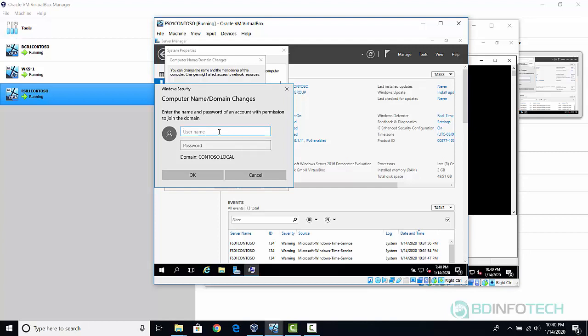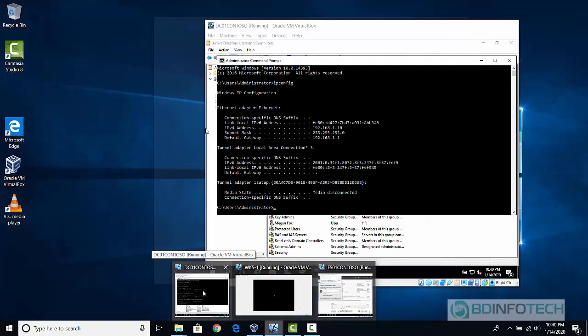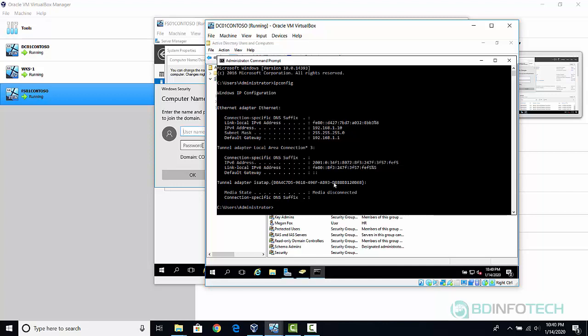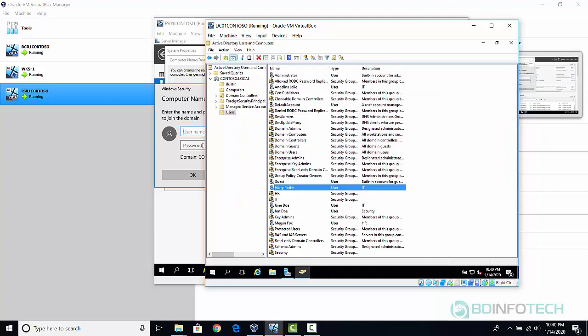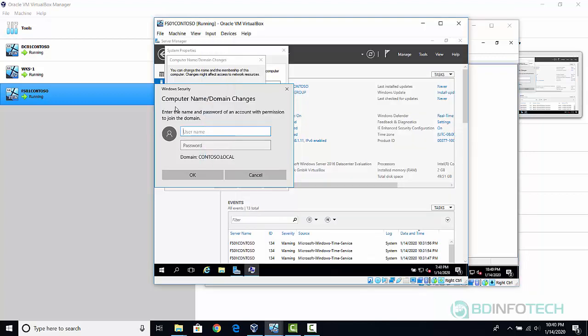If you do remember, we added Harry Potter as domain admin. Let's go to the domain controller and check. This is DC01, which is our domain controller. We don't want this command prompt, so this is our user. If you don't see it, start Active Directory Users and Computers, and then double click on Harry Potter, logon, and click Member Of. He's a member of Domain Admins, which means Harry Potter will be able to join this server to the domain.